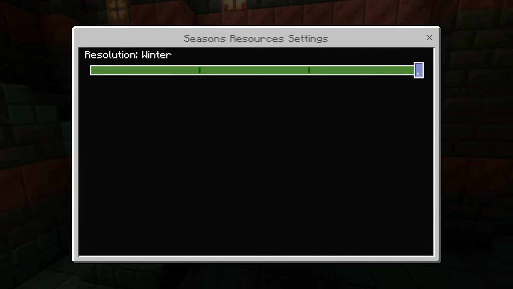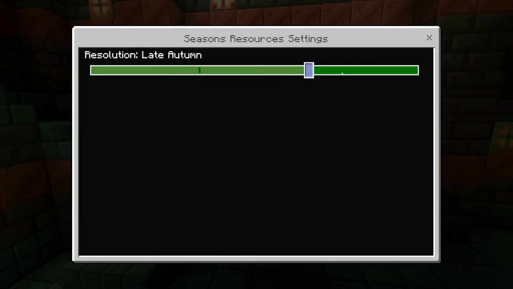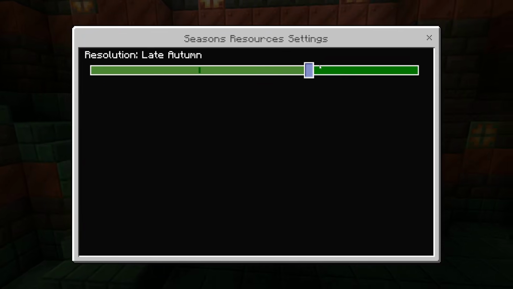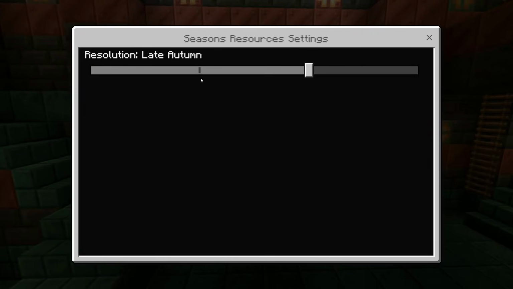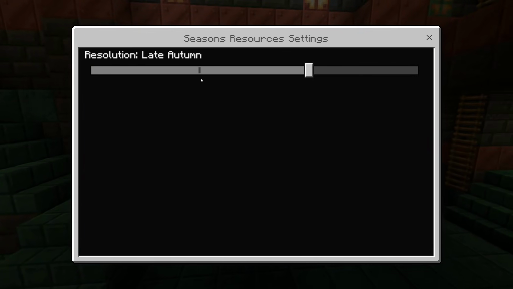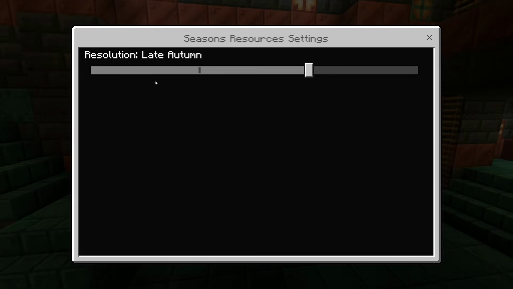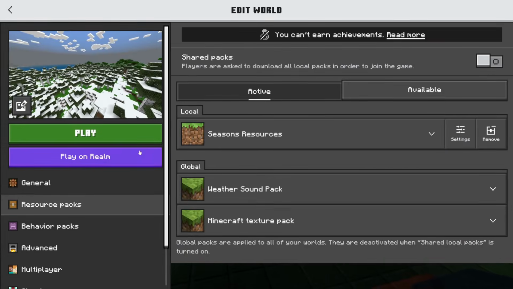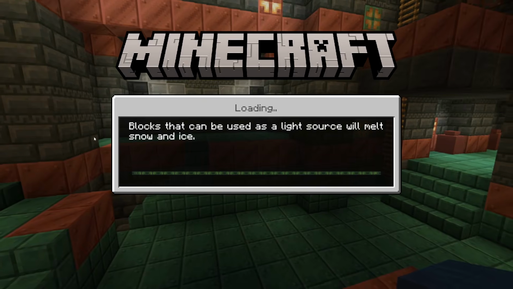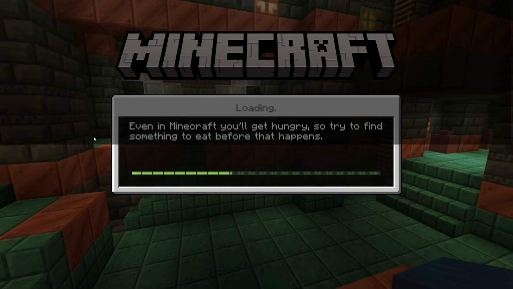There's also a winter one, but it basically just makes all your grass white, which the snow already does anyways. Like I said, these resource packs are completely optional. They just change the colors of the trees and stuff. Does not affect the temperatures. So we're going to set that to late autumn, and we'll click on play, and we'll see what it looks like.